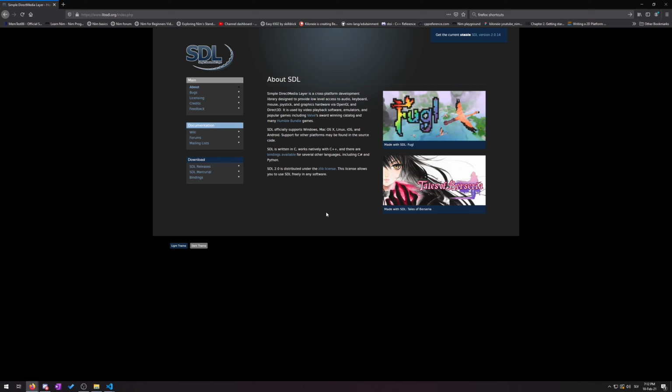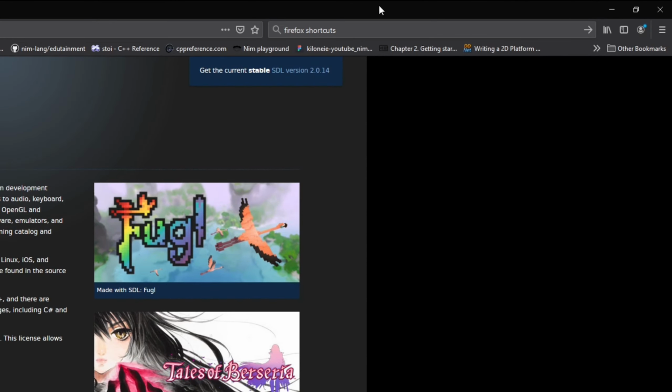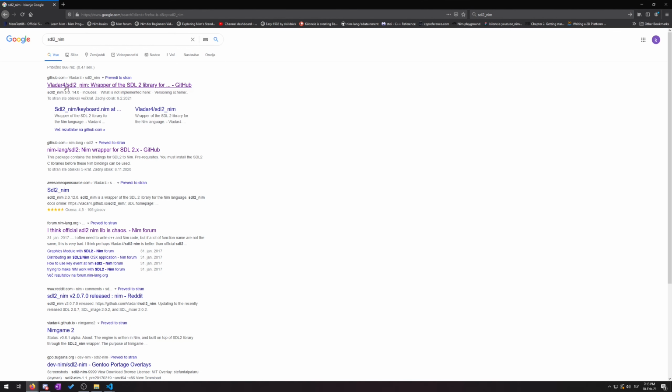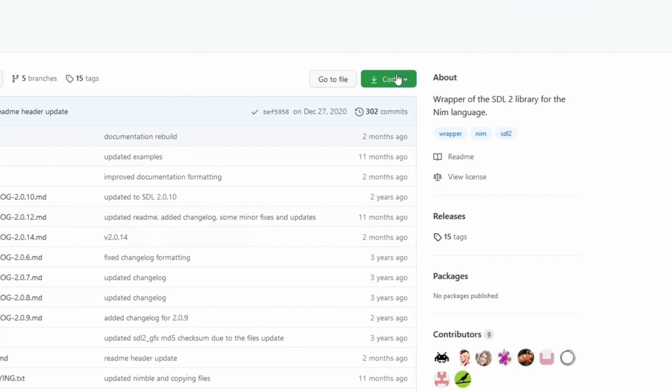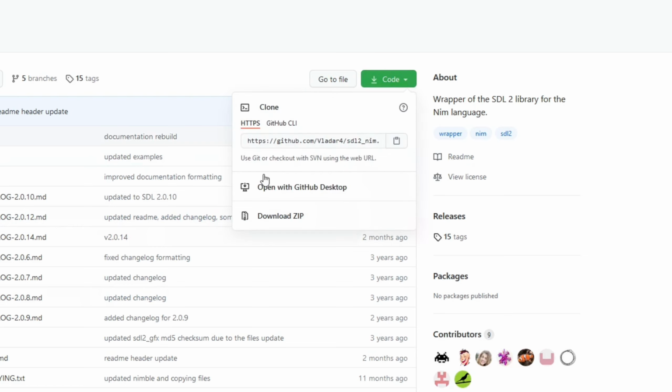Now the wrapper is installed on our computer, but we are also going to clone the repository of this wrapper in order to get the image we will be using for this video and to provide you with lots of examples of various SDL functionalities to use outside of this video. To do this, type SDL2 Nim into Google inside your browser, and click on the one that says Vladar4 sdl2_nim, and then click on this green button over here that says code, which will drop this down. Then click on download zip.